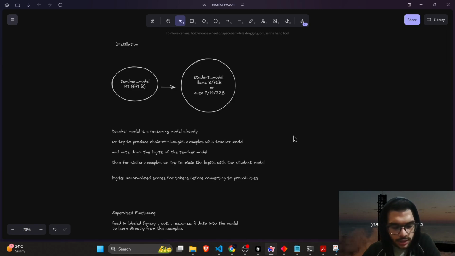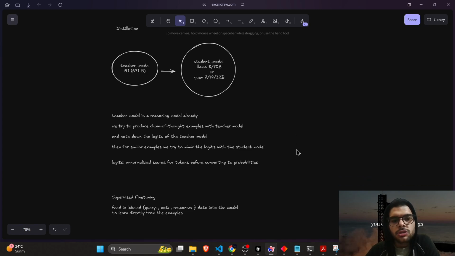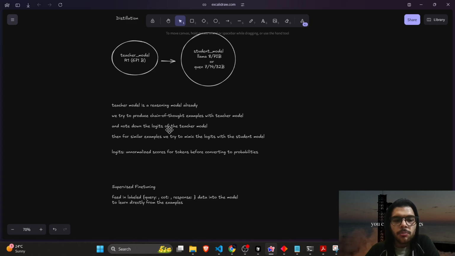Then the teacher model is an already reasoning model through which we generate some data. The teacher model generates the chain of thought data. You give it a query, it will generate a chain of thought, and it will generate a response. Then we try to produce a similar chain of thought from a student model. And how do we do that? We try to mimic the logits.